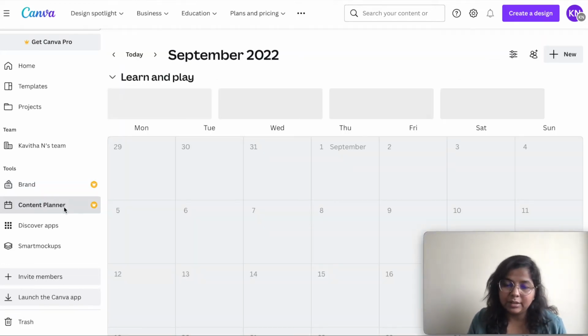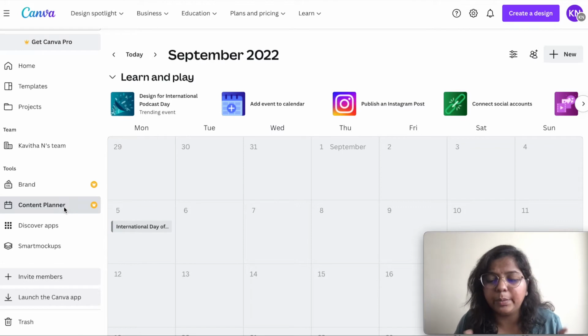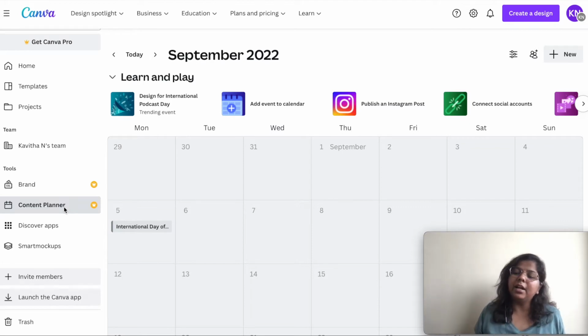And then you have the content planner. This is also a pro feature which you can use to basically schedule all of your posts. Here you will be designing it directly on Canva and you can post it.